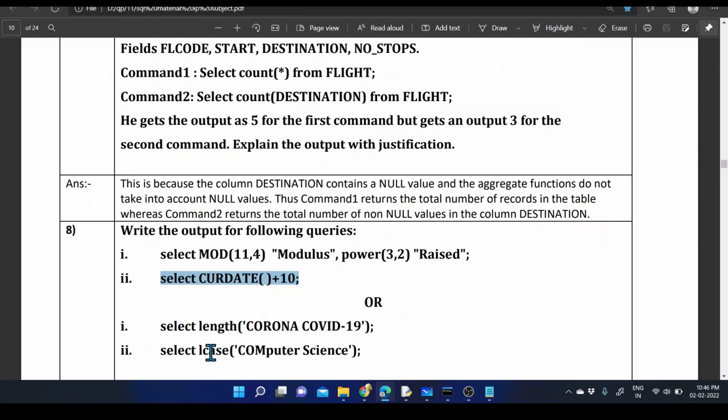Then we are moving to another question. Select length of the provided string, which is corona COVID-19. That's the string that we passed there. Whenever we are counting the number of characters, they will definitely count the space as a single character. So they will count each character: 3, 4, 5, 6, 7, space, that's 7, 8, 9, 10, 11, 12, 13, 14, 15. So 15, that will be the length.